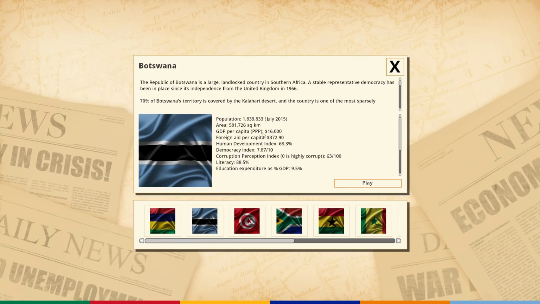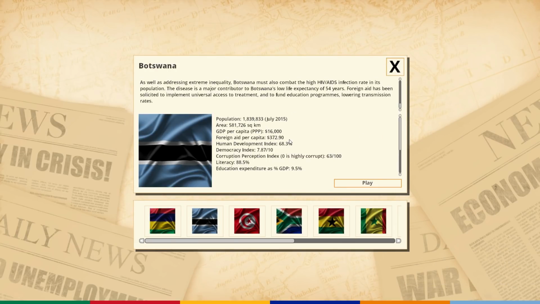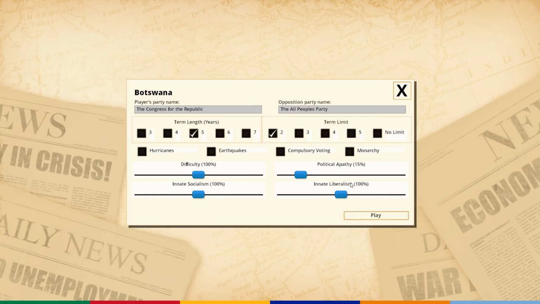We're going to be playing as Botswana, who, if we read their last paragraph, it'll tell us the kind of problems we're going to be expecting. "As well as addressing extreme inequality, Botswana must also combat the high HIV and AIDS infection rate in its population. The disease is a major contributor to Botswana's low life expectancy of 54 years. Foreign aid has been solicited to implement universal access to treatment and to fund educational programs lowering transition rates." So basically our main issue is HIV/AIDS. So let's go and see what we can do about that.